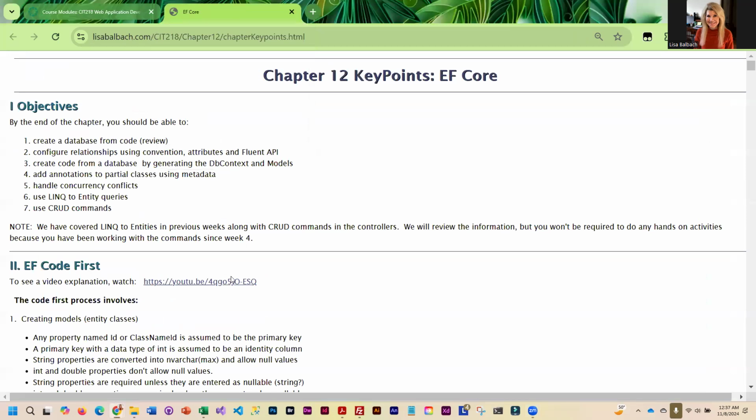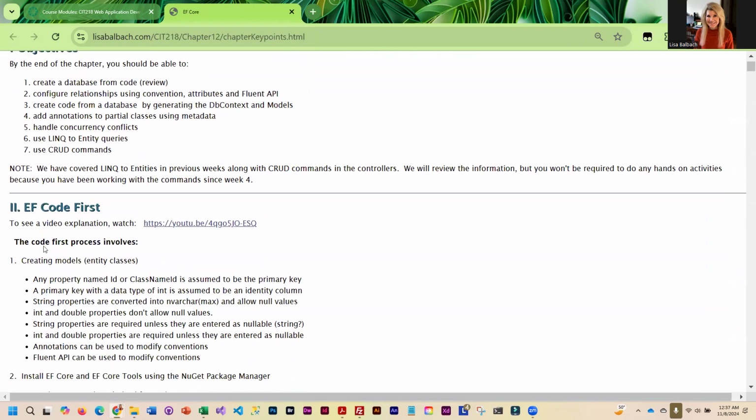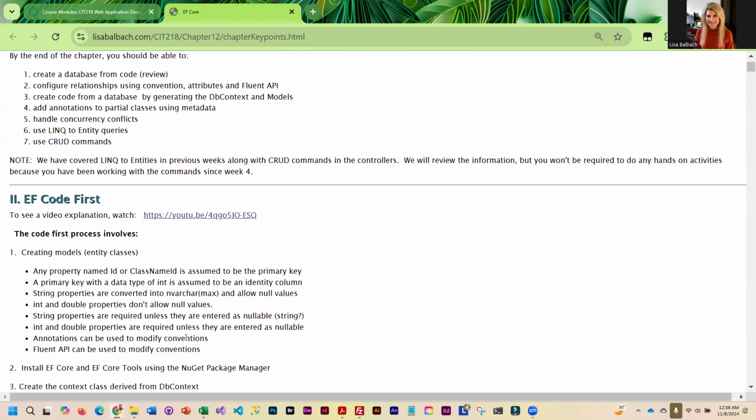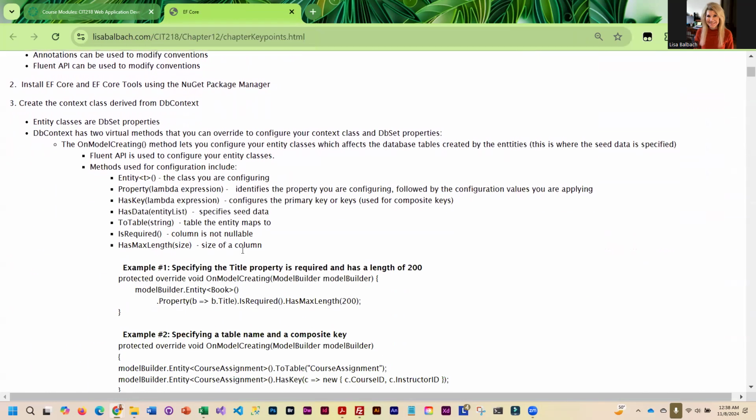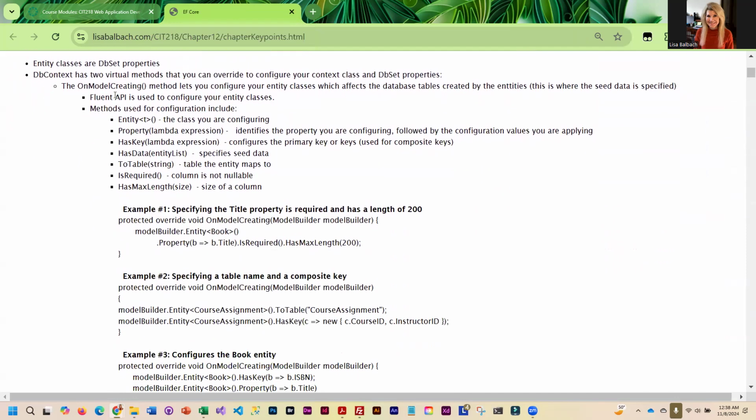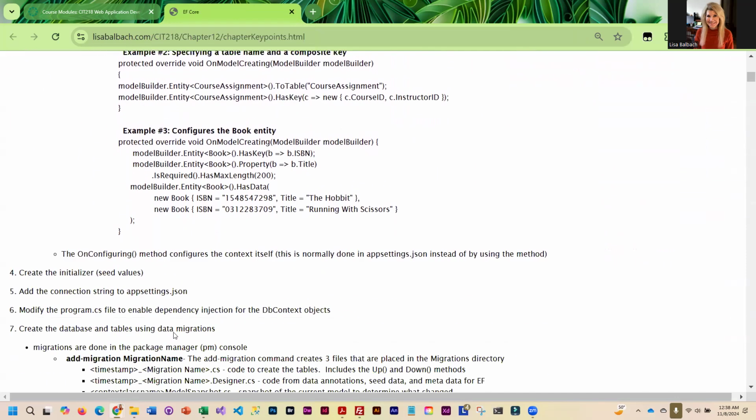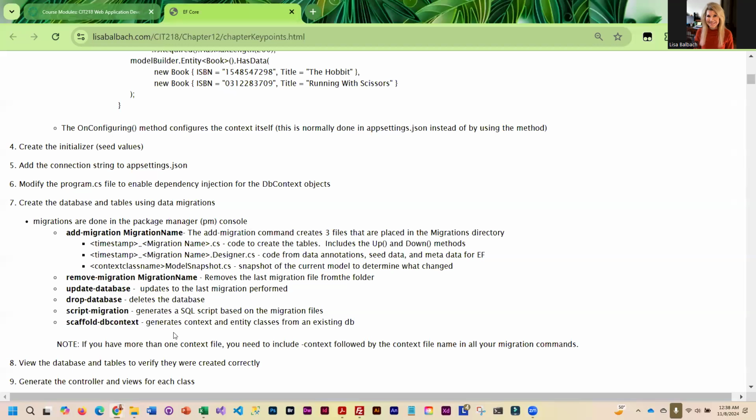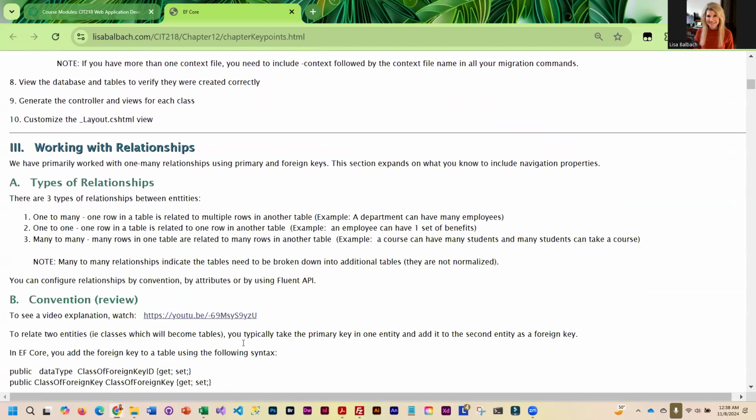So you're going to go through the lecture demo. And so I review the whole Entity Framework Code First process, because we have been working quite a bit with it, but it is nice to have a review. Then we do talk about migrations, and primarily we've been doing add and update, but you can see that there are other migration commands as well.